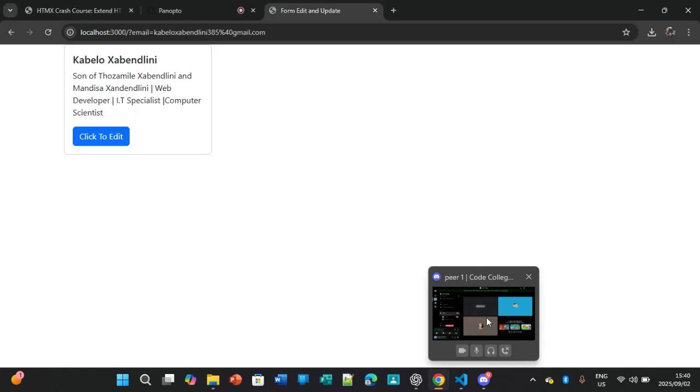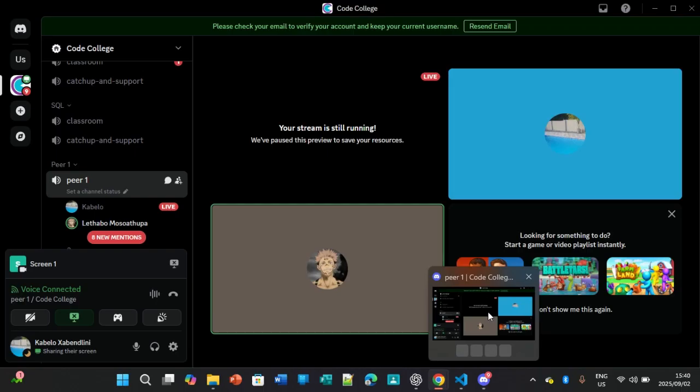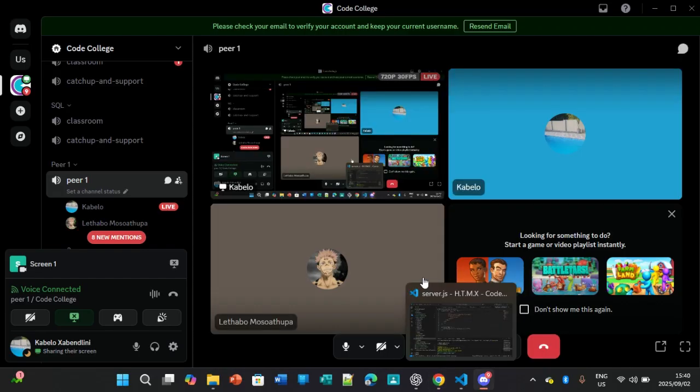Yeah, as you can see, so my navigator, Lethabo, that's my navigator. So basically in this one I have the original text in it, and like this we have the option of just changing the text.